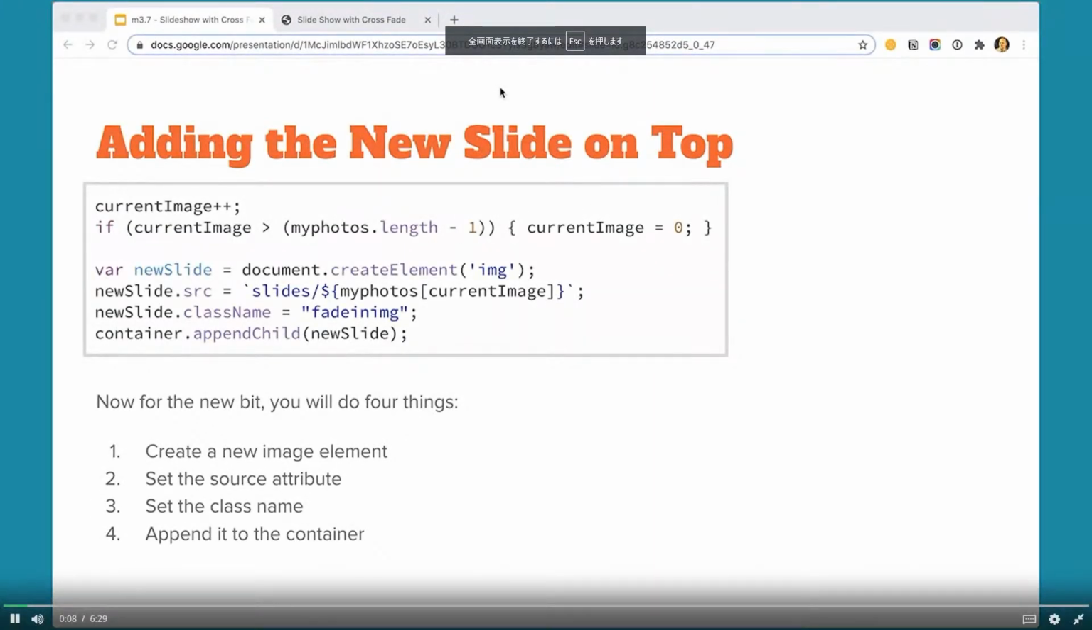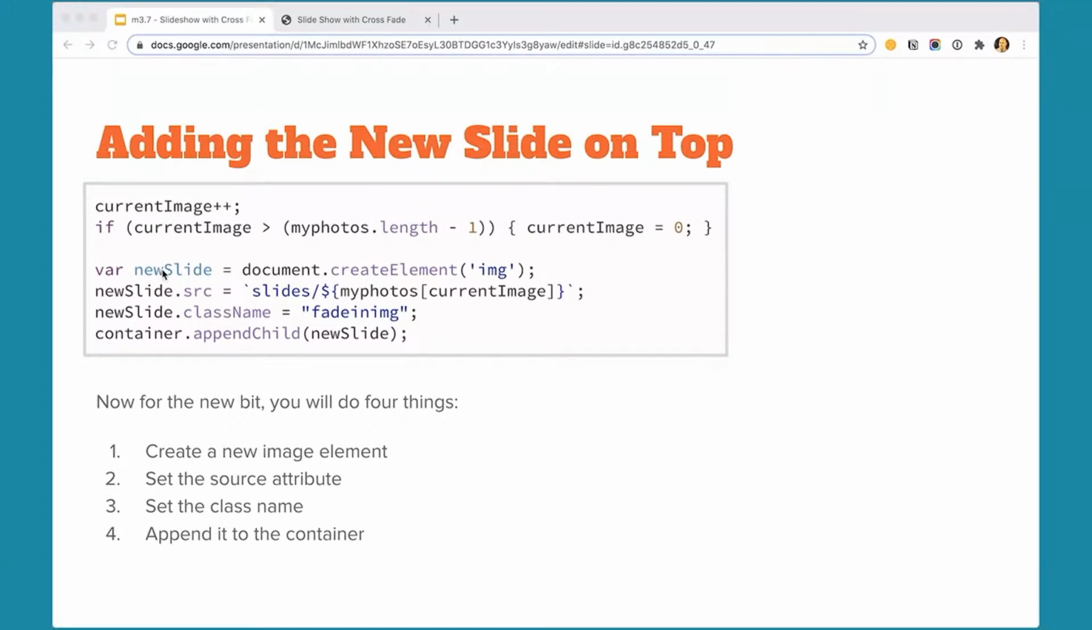Instead of just swapping the source attribute, which is what we did in the first slide, in this one we're going to create a new image element, document.createElement img. So that makes a new image tag. I'm going to put it into this variable called newSlide. And then I'm going to set the source, newSlide.src, to slides/myphotos[currentImage]. Notice the use of the tick marks here, and the $ curly brace is going to hold the variable for the myphotos thing. So that's going to go get the next slide from the slides folder.